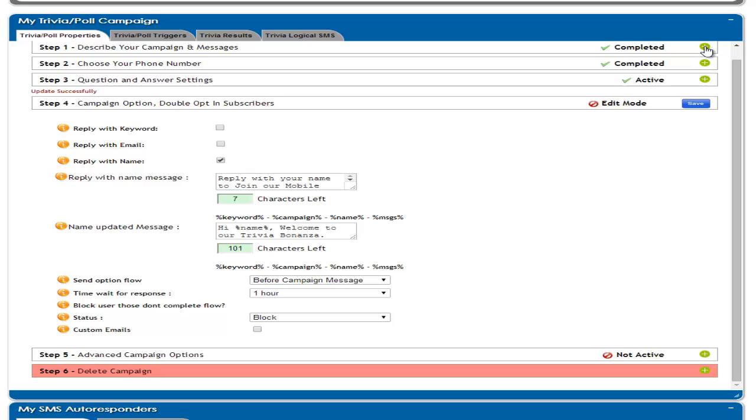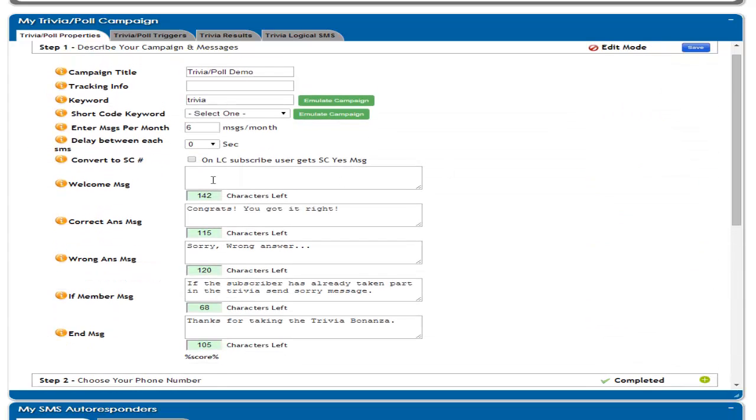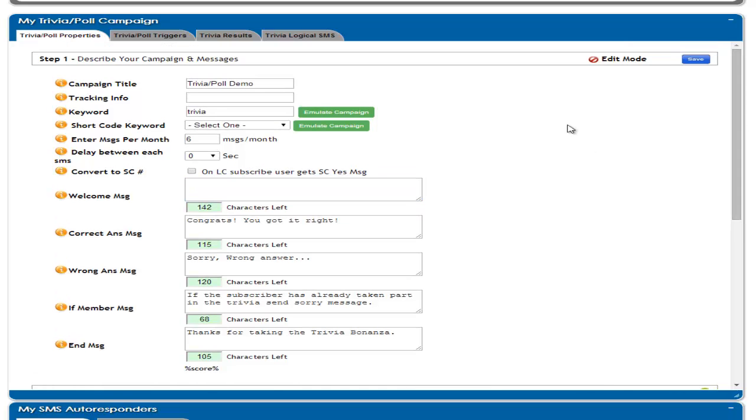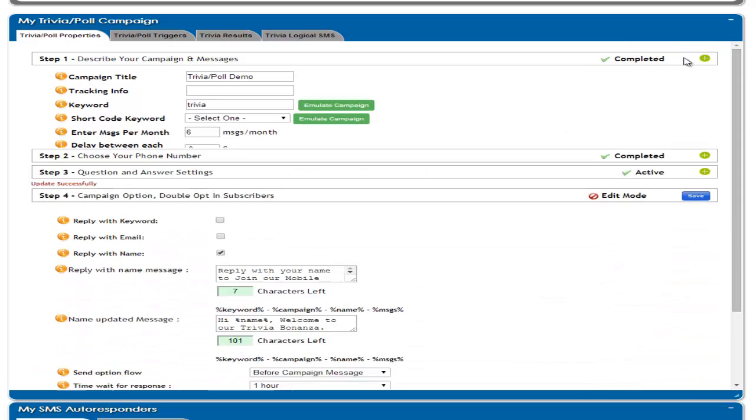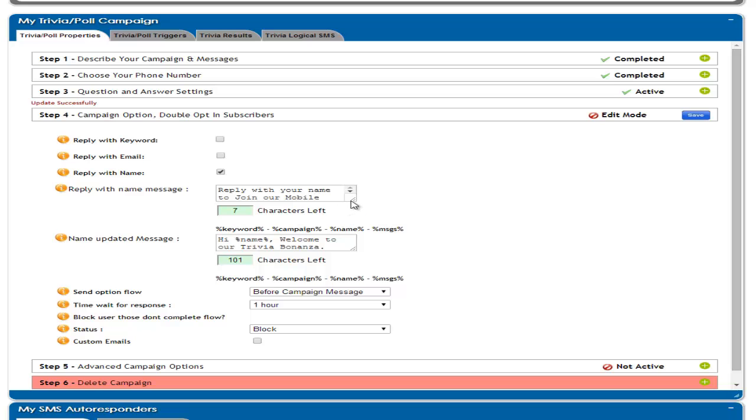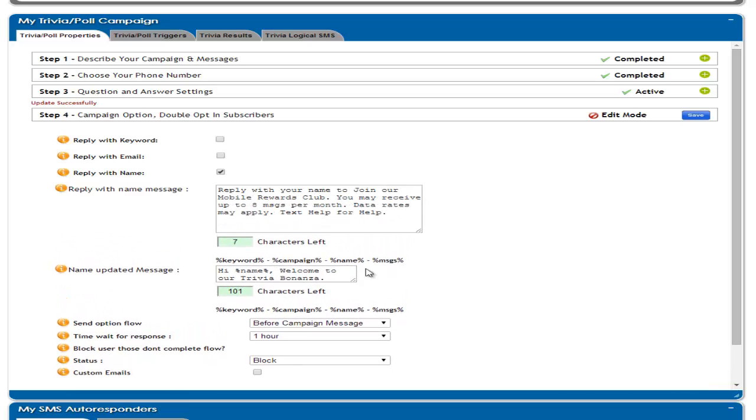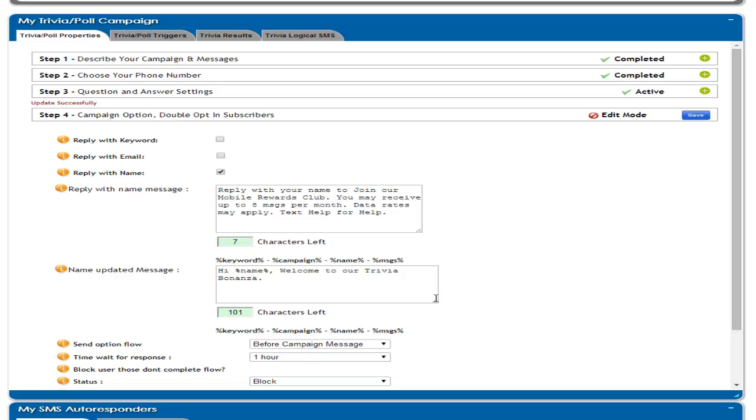And remember in step 1, when I said to leave the welcome message blank if you're going to use the double opt-in, well, this is why. Let me make these a little bigger so you can see them. Okay.